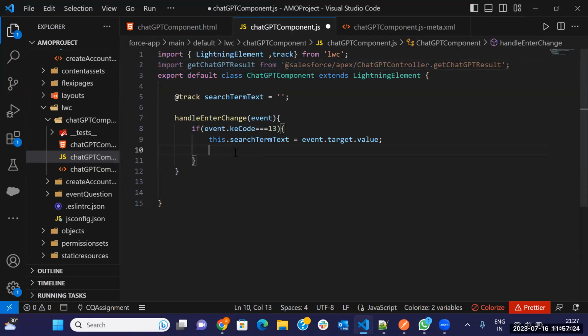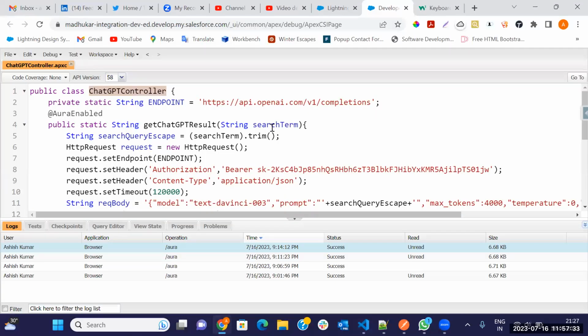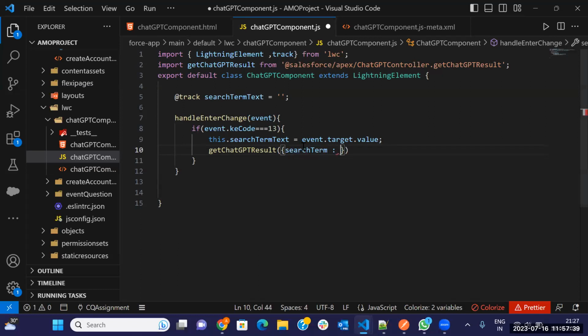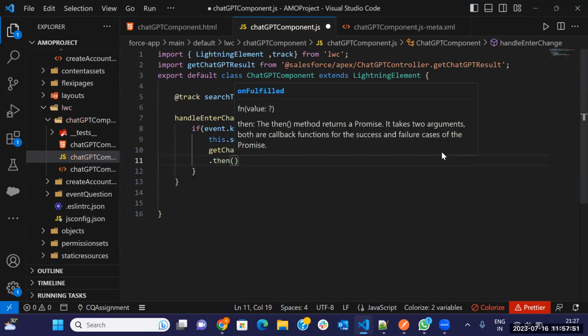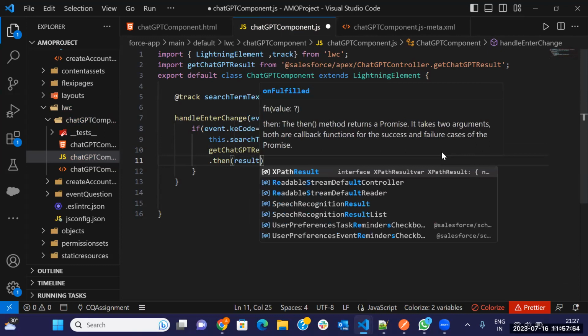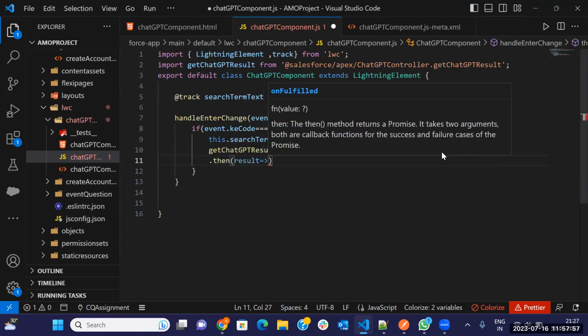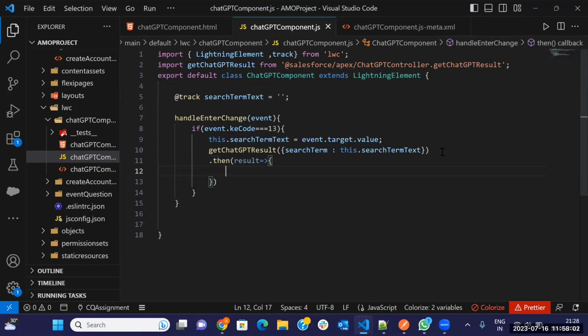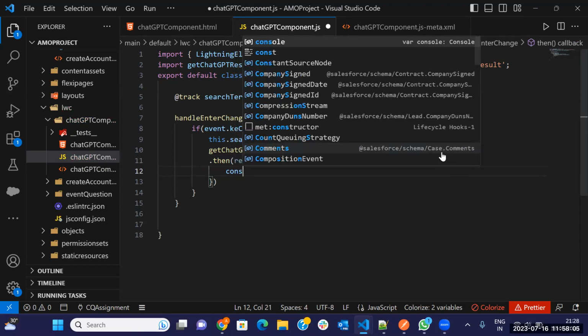Let's call our Apex method here. When any variable is passed to the Apex class, we need to pass it here, and it will be the same as whatever you have parameterized. Just pass it here, then a semicolon, this dot your variable. After that, type then, and whatever result is coming, type your result and an arrow function. In JavaScript we have arrow functions. Then curly braces.